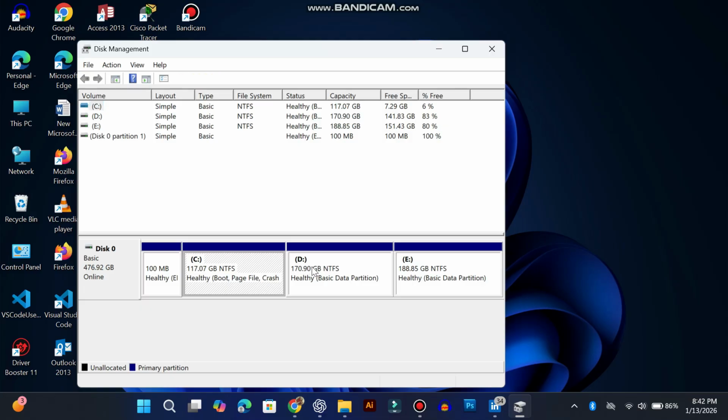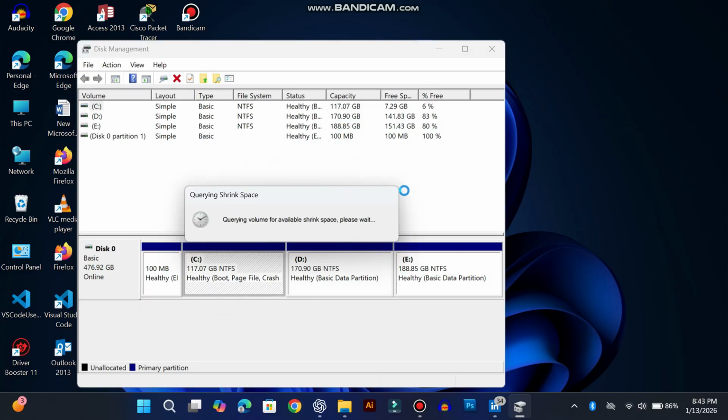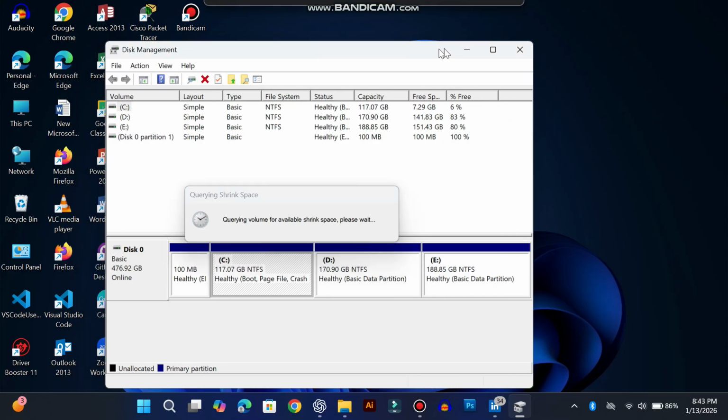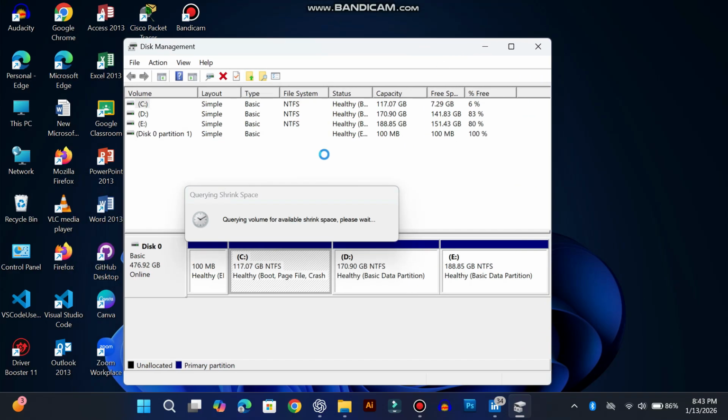Just right-click on the C drive and click on Shrink Volume. As soon as you click on Shrink Volume, it will start calculating the shrink space. This process can take some time, maybe 2 to 3 minutes, so please don't think that it is stuck. Once you see the options, you will notice the size of your hard drive.